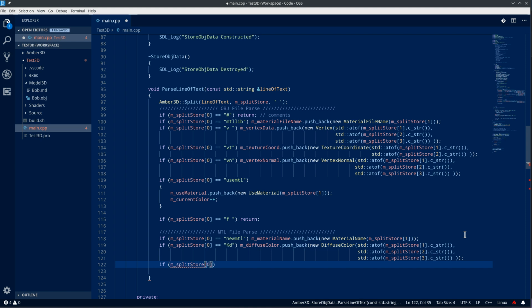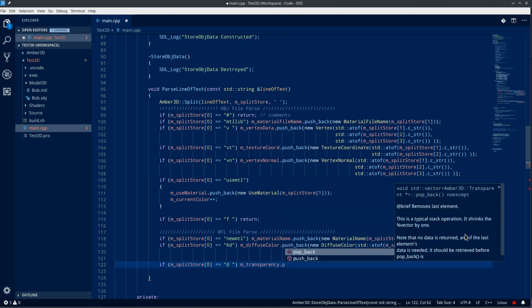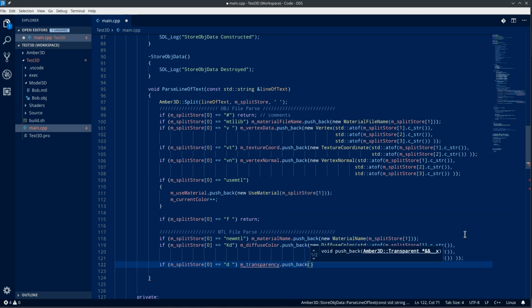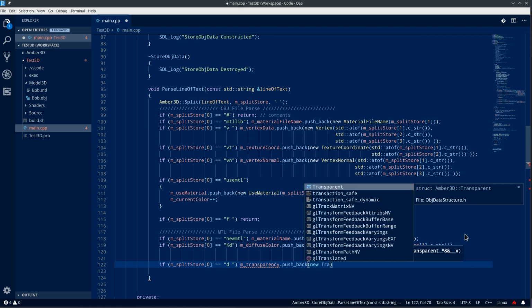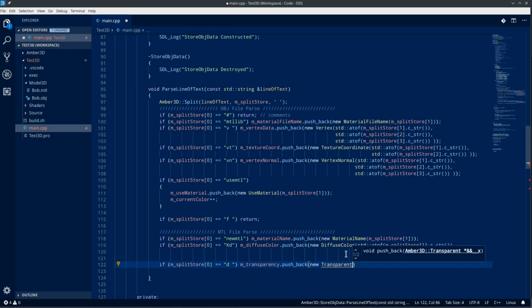Split store 0. Last one I'm going to do for now. And that was D, wasn't it? Yeah. So that's D by itself with a space. And that one is transparency. That one there. And it's a new transparency. Transparent. Yeah. It's a new transparent. Doesn't make sense. Okay. Open it.